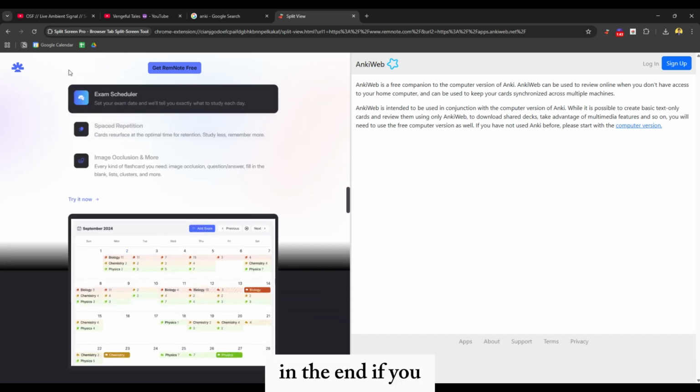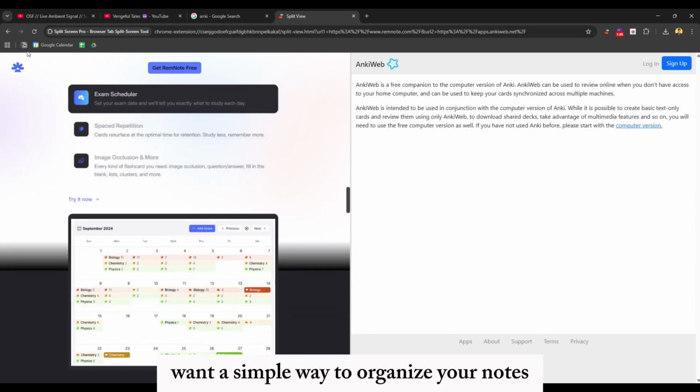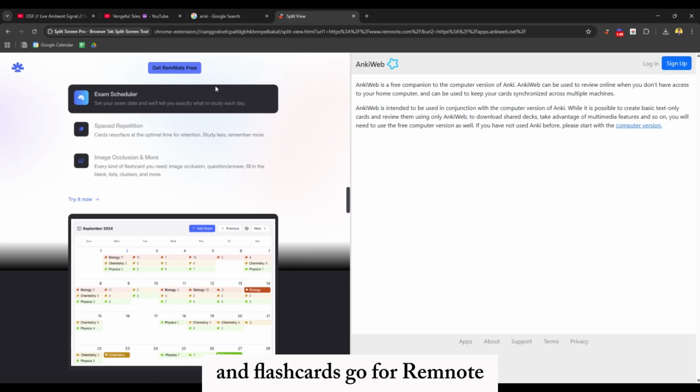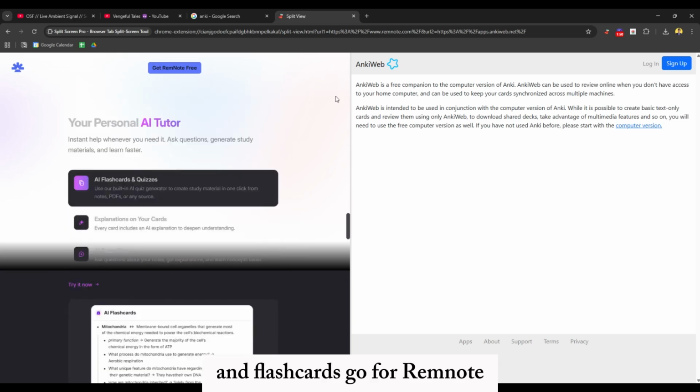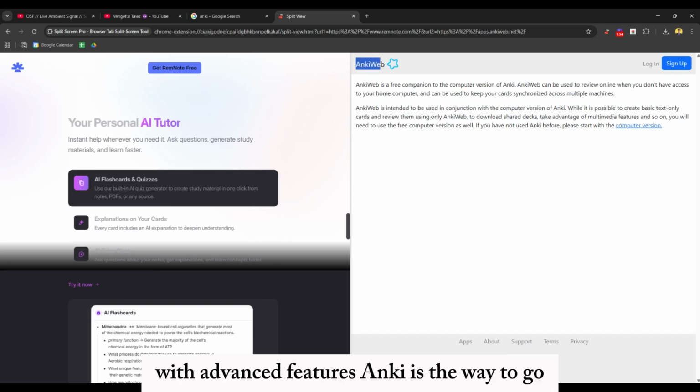In the end, if you want a simple way to organize your notes and flashcards, go for Remnote. If you are looking for a robust tool with advanced features, Anki is the way to go.